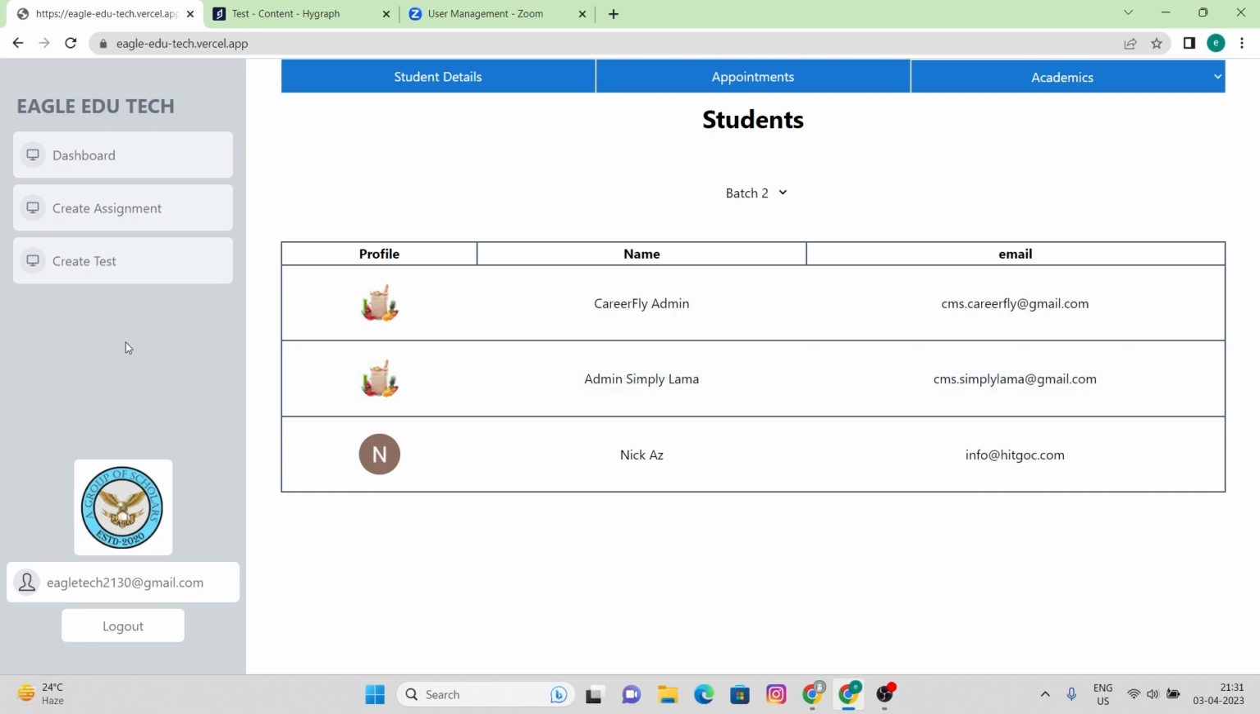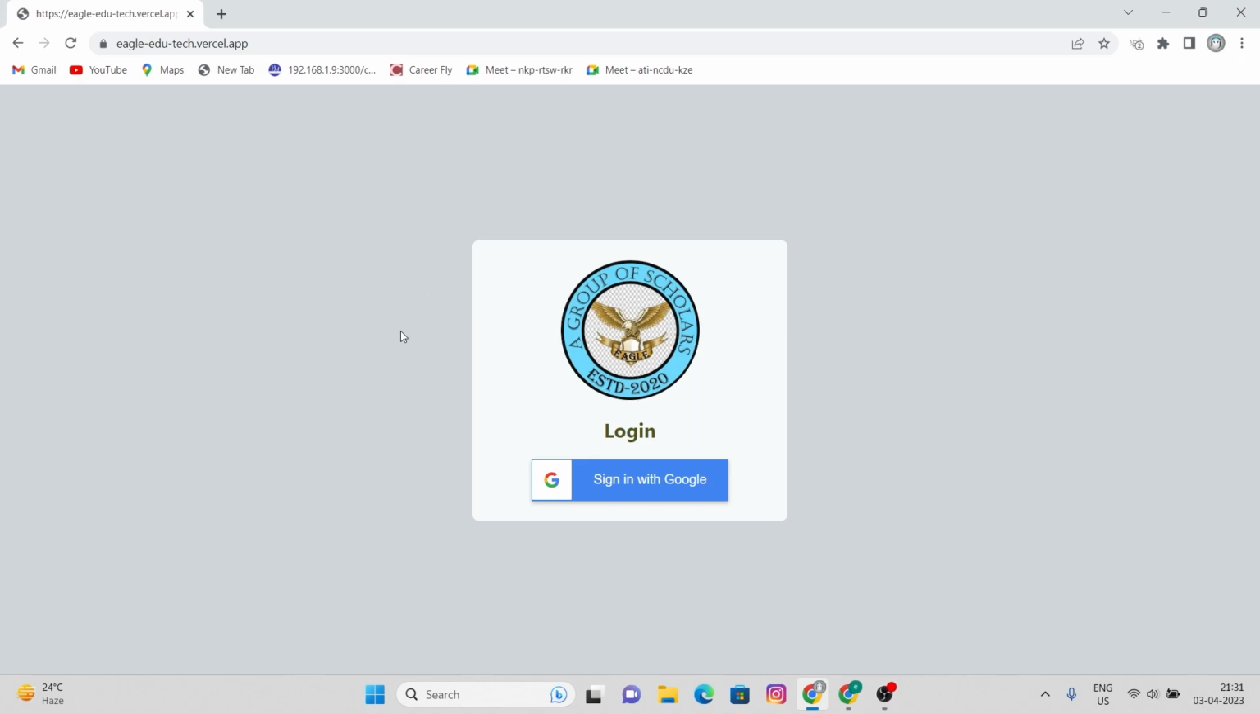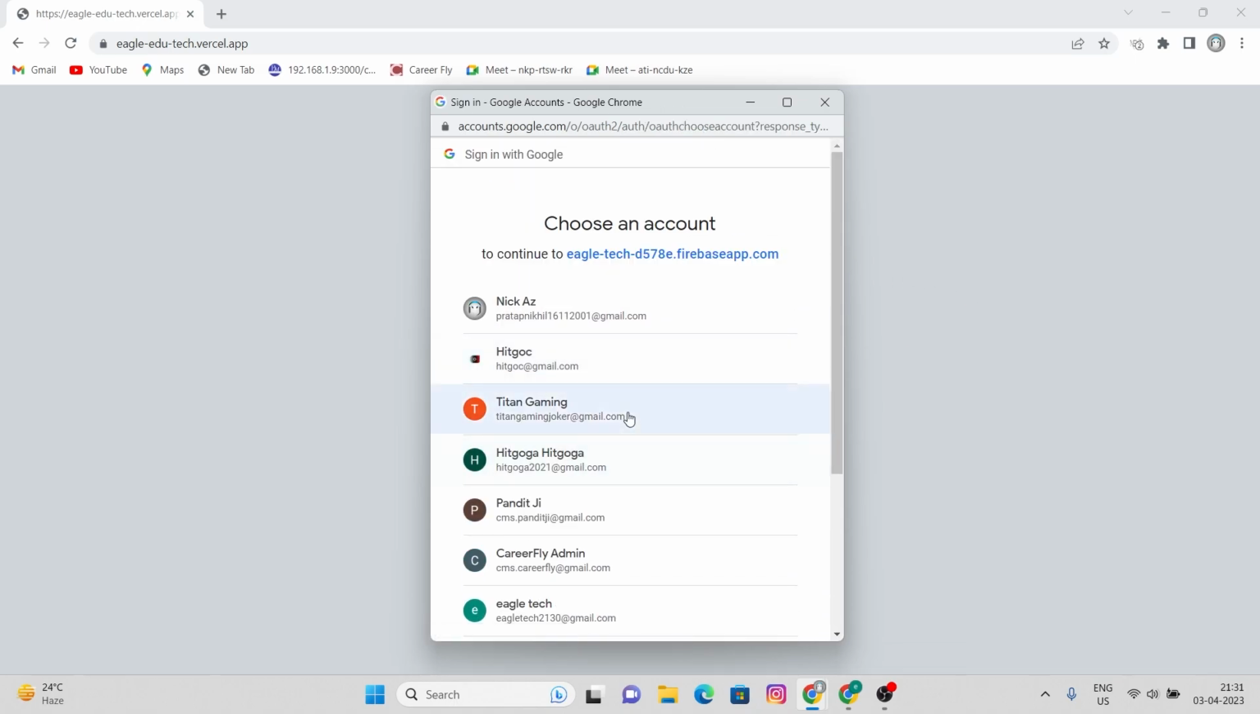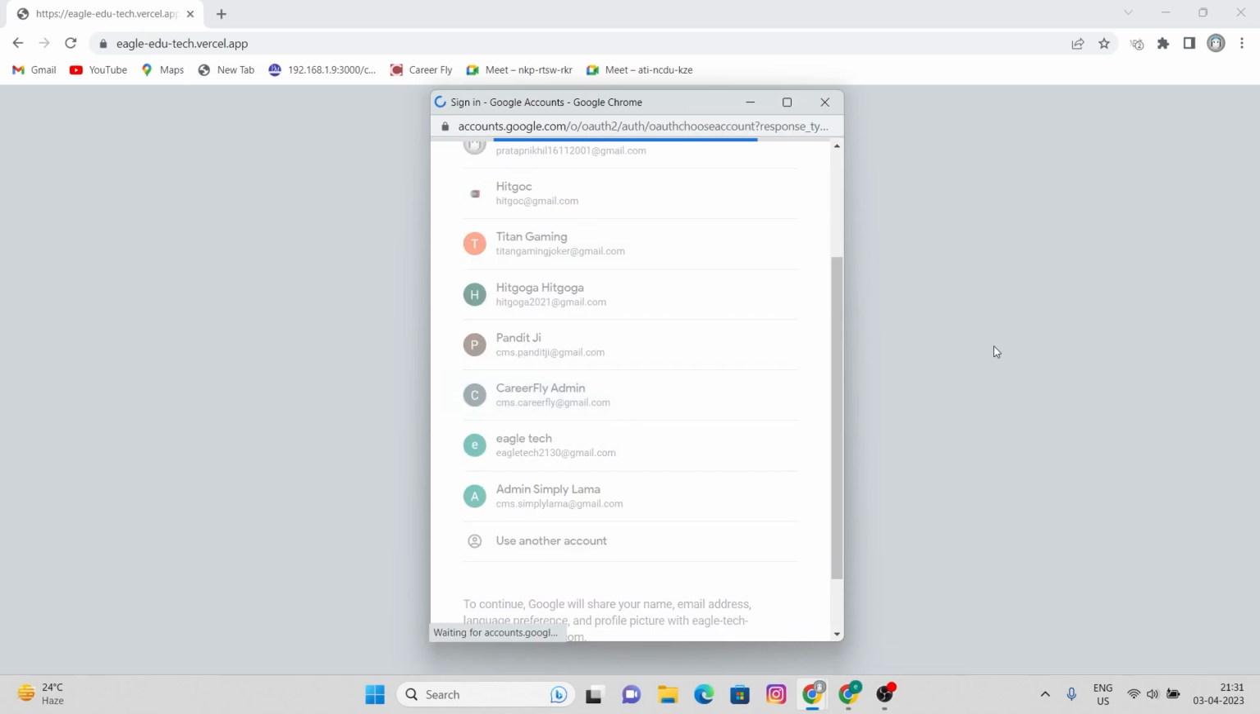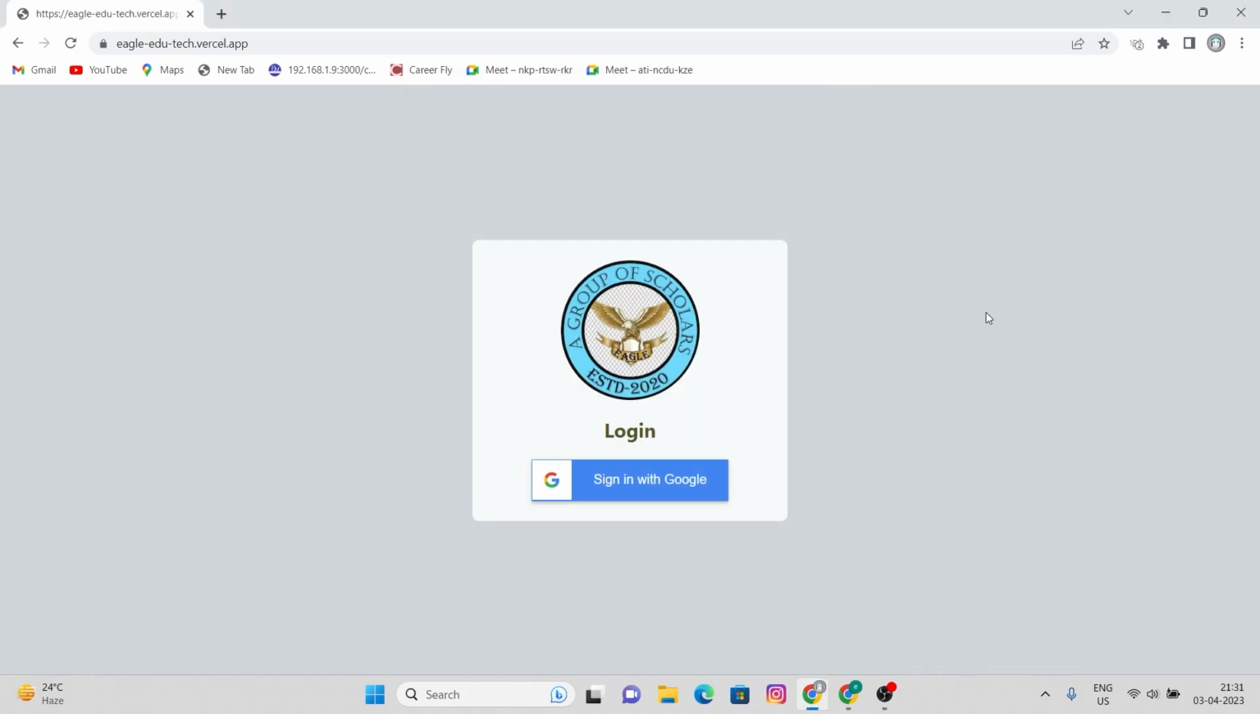This is the admin part. This is the admin portal. This is the email which we have tied up with this admin portal. I'm gonna explain this later. Before that, I'm gonna explain the student part. So let's select an email, let's say this one.